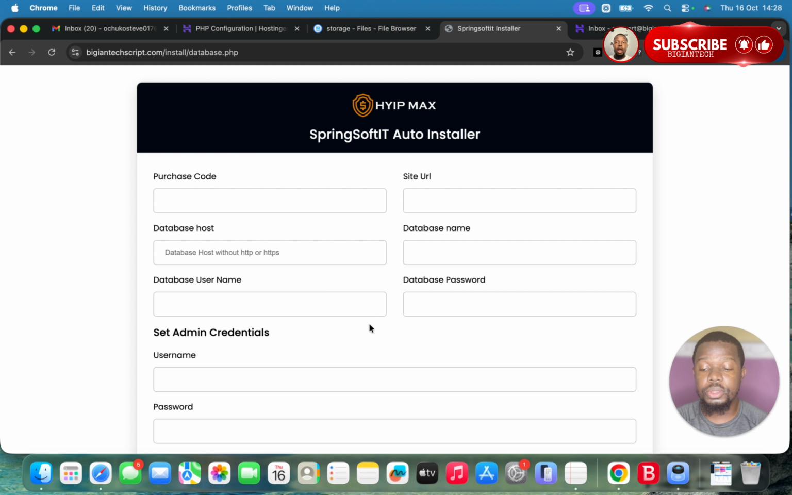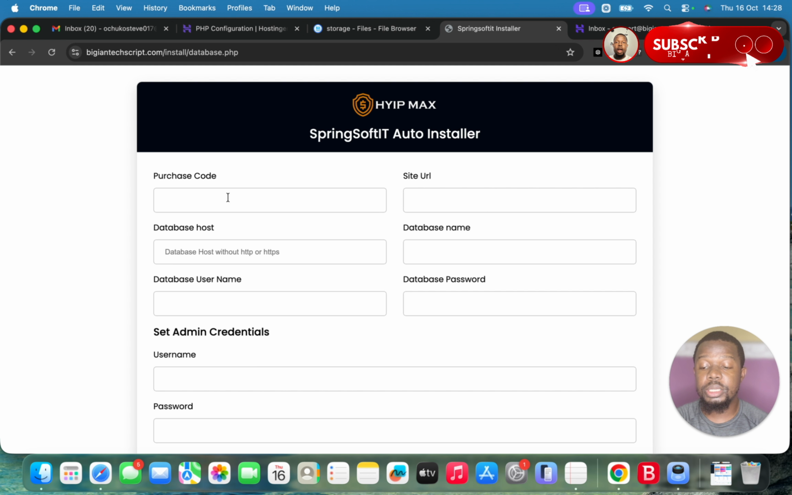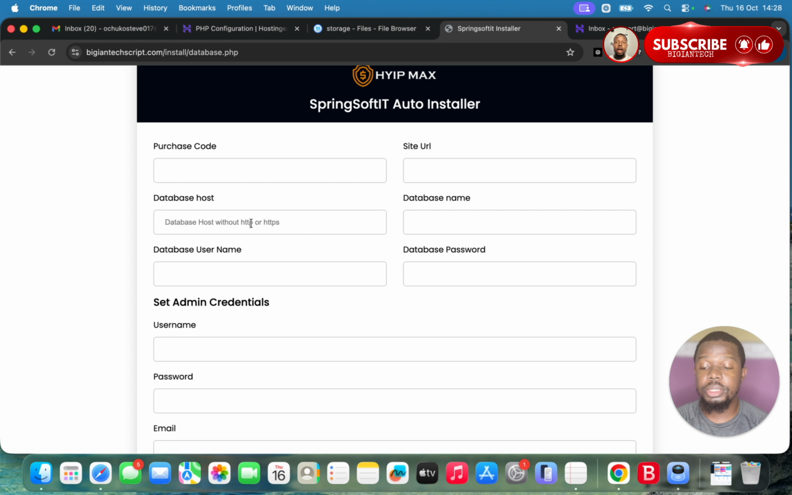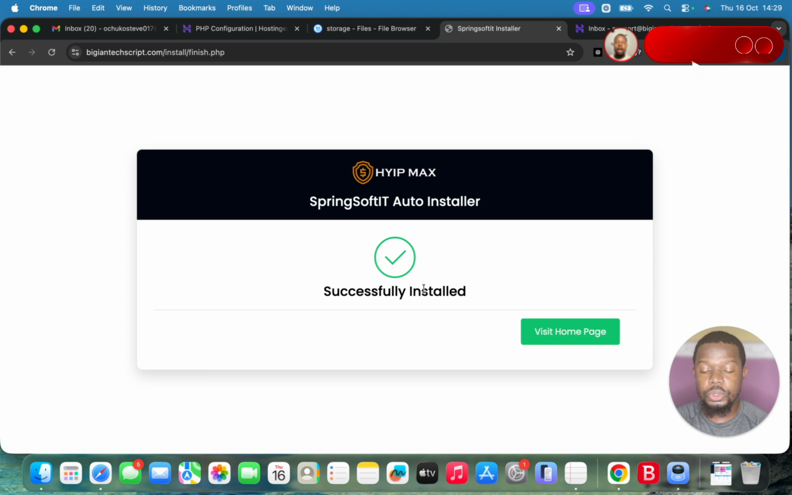Now I'll just have to fill out all this information, which is easy. Here you just have to put your admin password, admin email and username. Here is the purchase code. Database host here is localhost. Then the database you created. Then your website URL. So let me just fill them up. So I've done all this. Then I click install now. Successfully installed. Then click on visit home page.